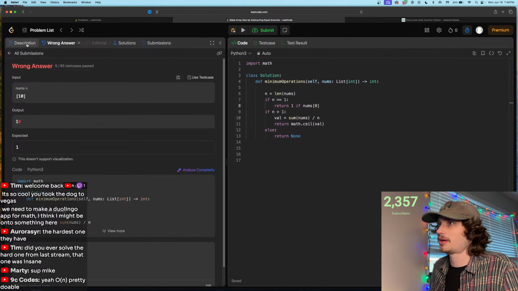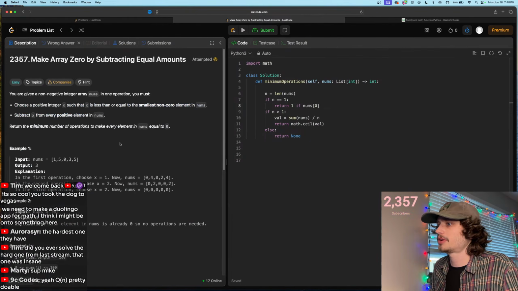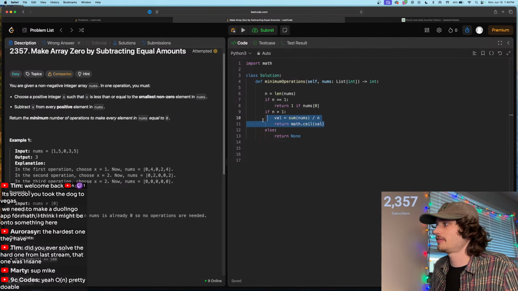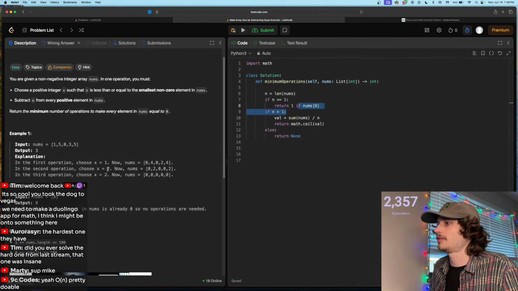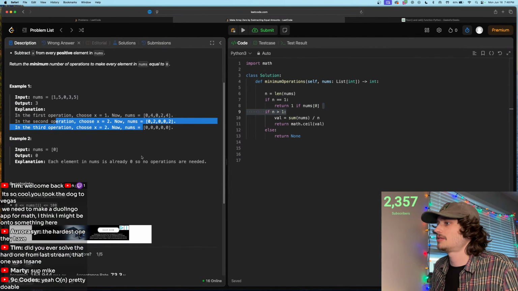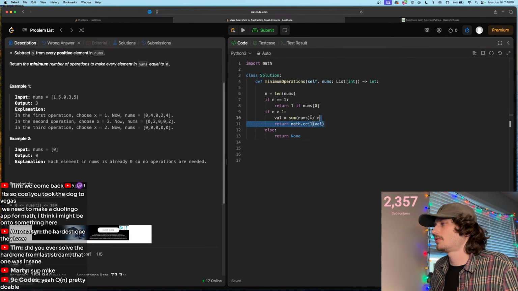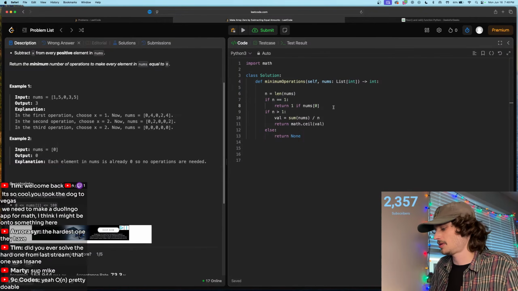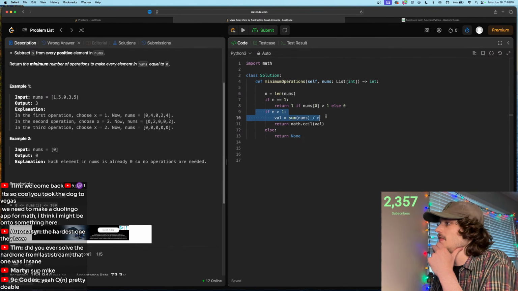Yeah, I think we figured out a little trick here. I think if we ceiling the value of the sum of the numbers divided by the length, it's this kind of little trick, I think. So I just have some edge cases. If n is equal to 1, return 1 if nums index 0 is greater than 1, else 0. If n is greater than 1, return math.ceiling value, else return none.